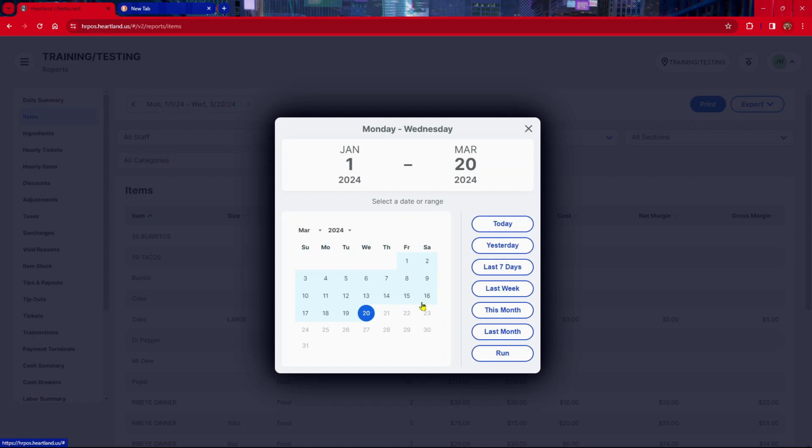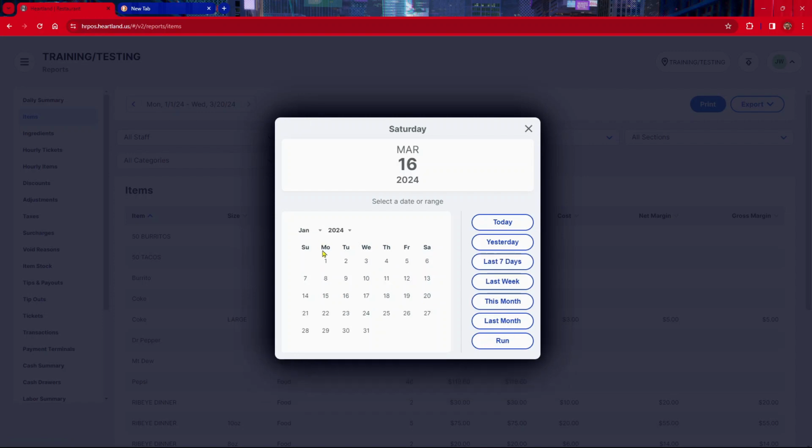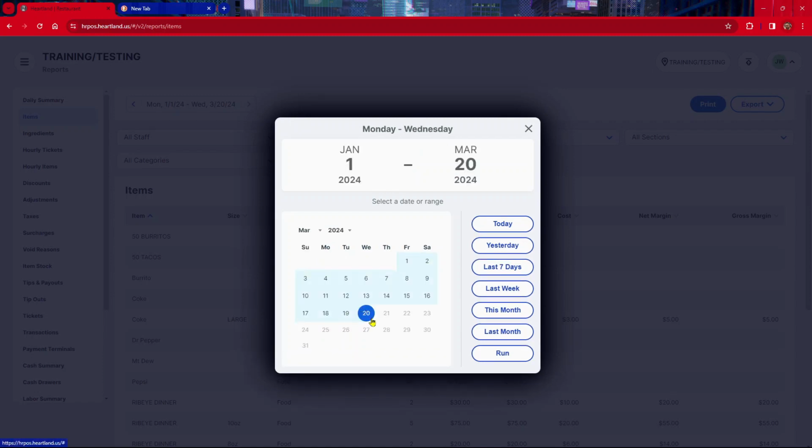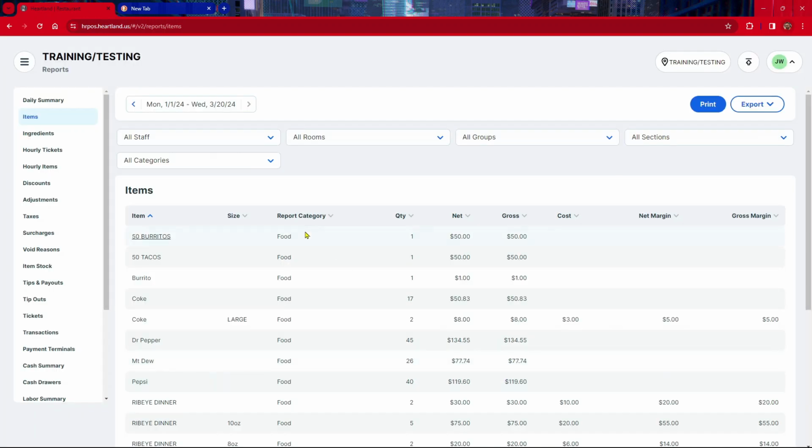Or if you don't want to view just one day, say I just want to see the 16th, I can click on that and hit the run button. It will populate that report. Or if I want to do year to date, I can go to January, click on January 1st, go back to March, and click on the 20th. It will fill in that whole range, and click run.